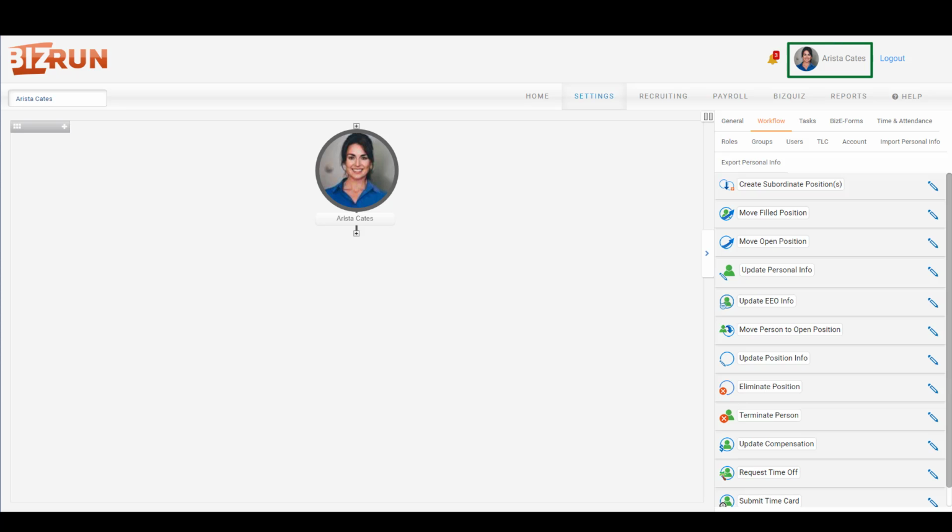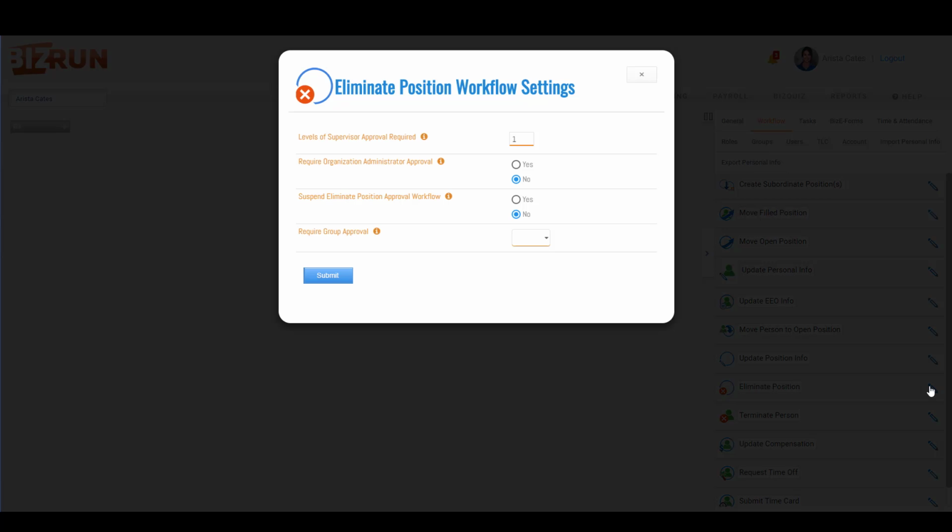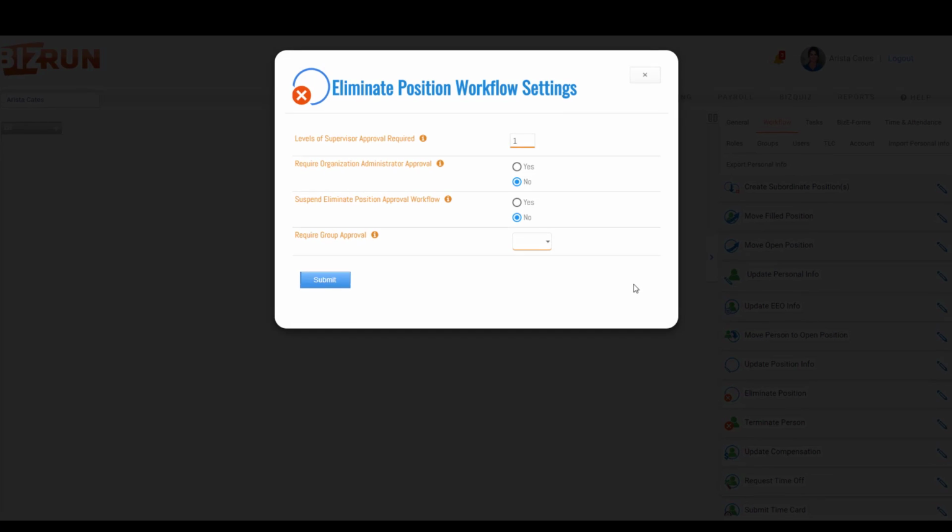The other actor is played by Arista. She is an organization administrator, or short, org admin. We're going to first check on the workflow settings for eliminate position. So as Arista, I'm going to navigate under settings, workflow, and eliminate position. I'm going to click on this pencil to see the settings.